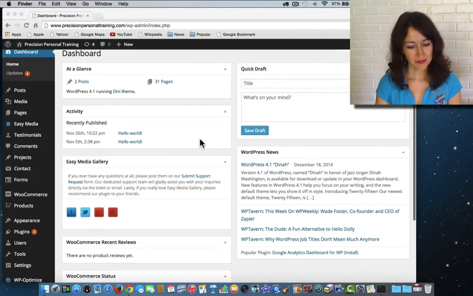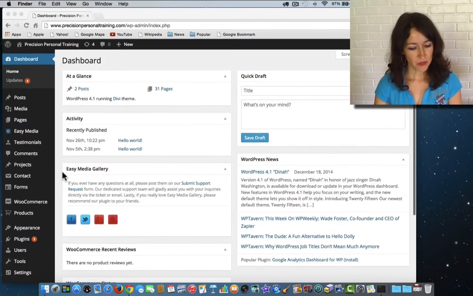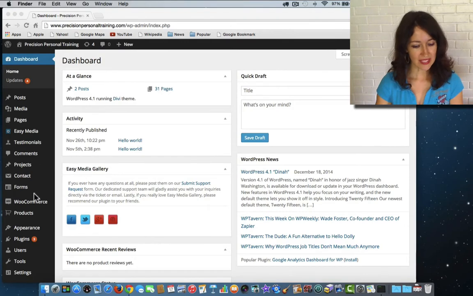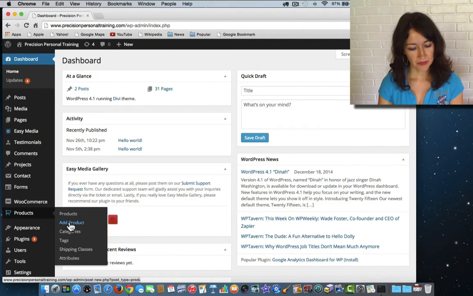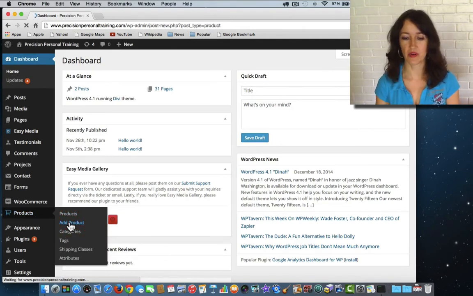WooCommerce installed. In order to add my first product, I'm going to go to the left-hand side, the menu column, and spot there's WooCommerce, and right underneath it says products. Click on products and click on add new product. Or add product.